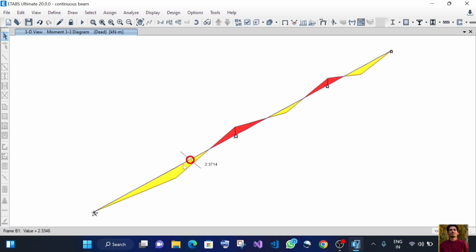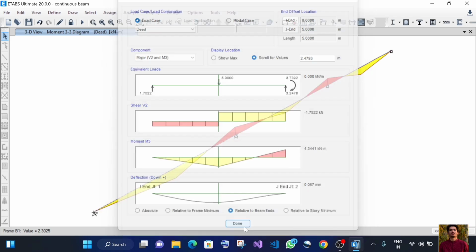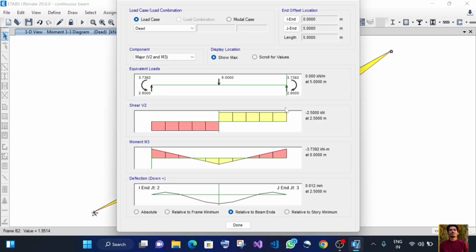For that, only the moment diagram has been changed. So here the self weight of the beam has not been considered. As there is no UDL acting, we are only able to see the point load SFD and BMD in the analysis results. It is applicable to all the beams, and these are the analysis results. And for the beam we'll consider the deflection relative to beam ends option.